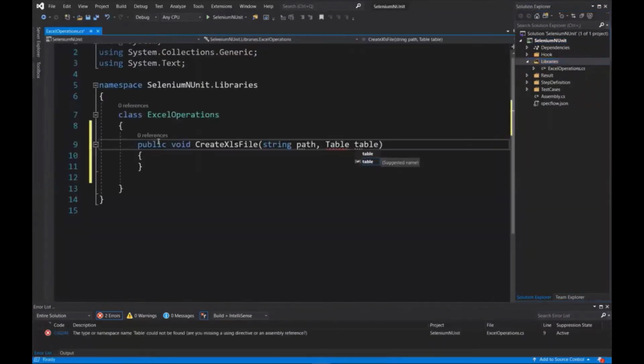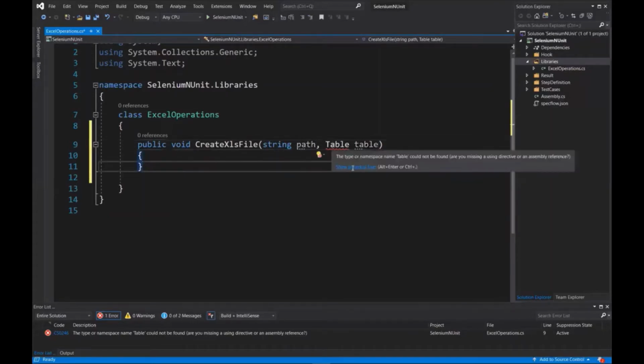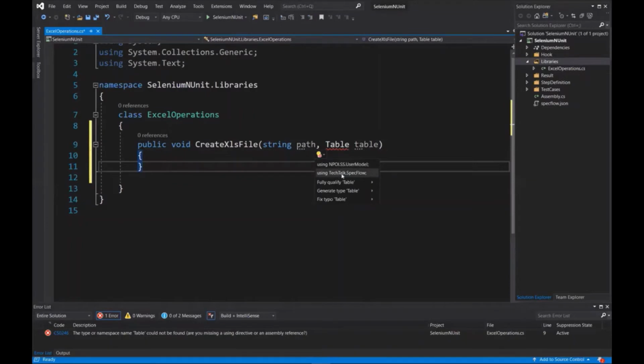Now let's write a function which will create an Excel file and write data into it. I'm writing public void CreateXLSFile. I'm adding 2 parameters. One is for the file path and the other one is for the table which contains our data. Select using TechTalk.SpecFlow.